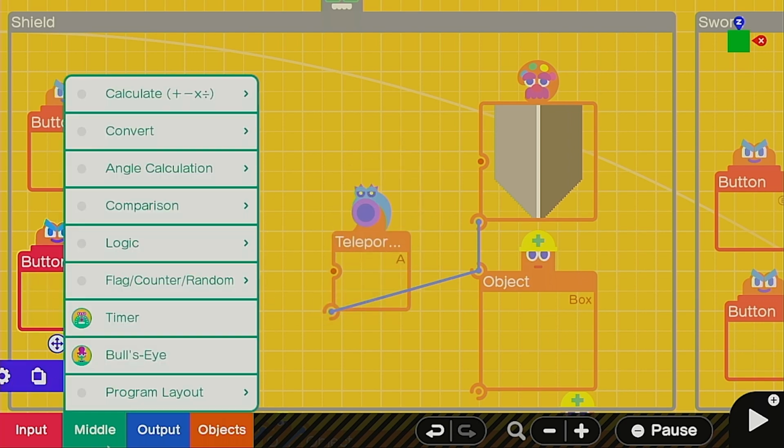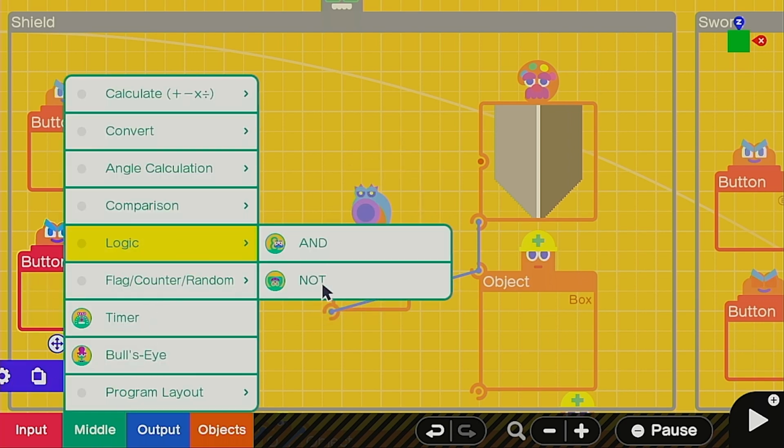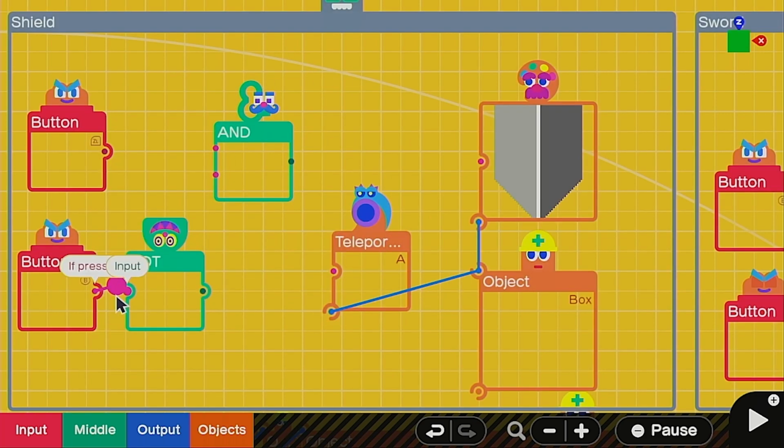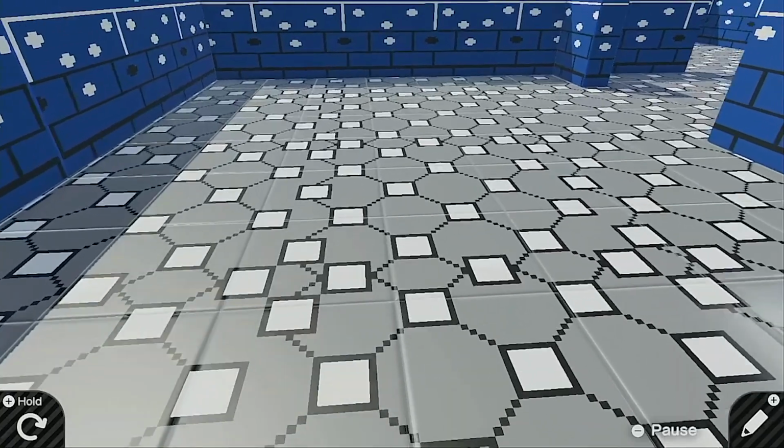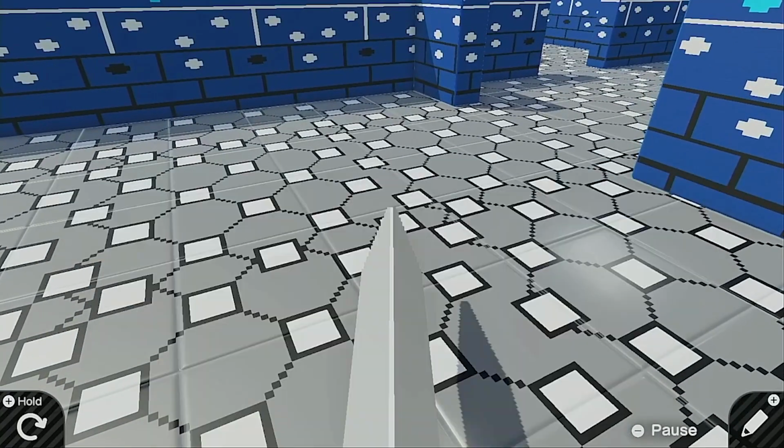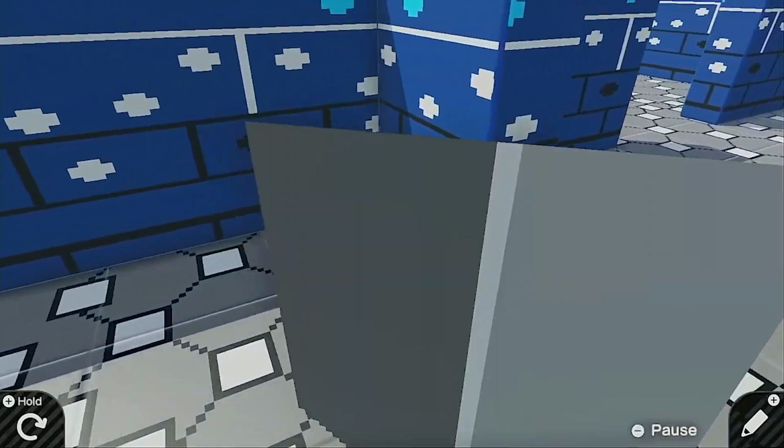And we're going to do basically the same thing on this side. We're going to add the not and the and function here. Let's hook the sword button not into one side of the and. Then we'll hook the output to the visibility port and the teleport. Now we should have what we want. So we use this one here, and then we use the sword. Can't use them at the same time.